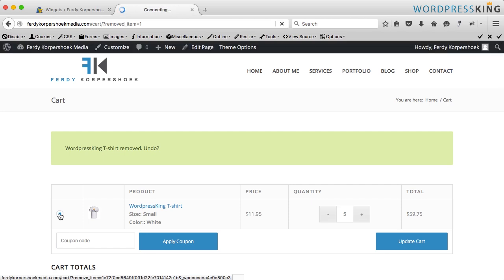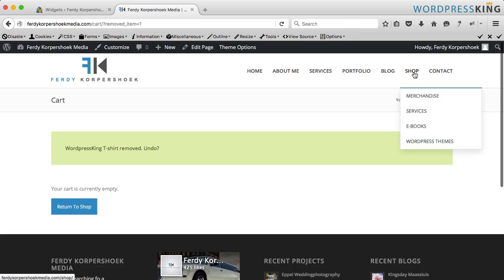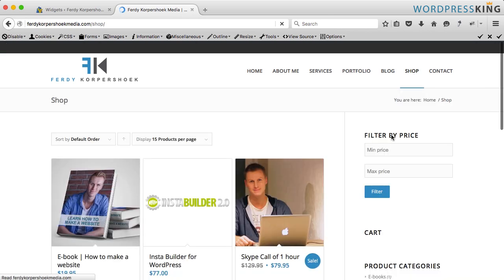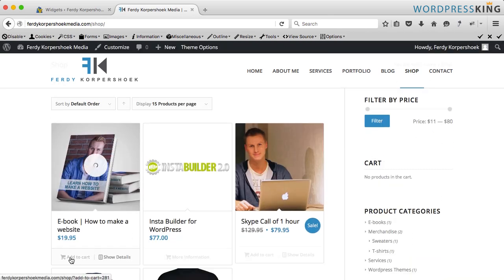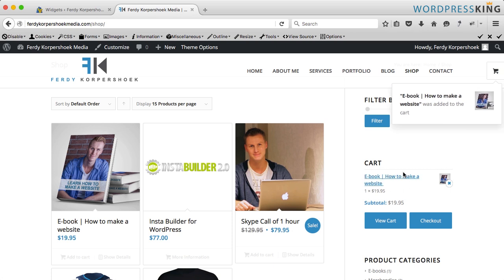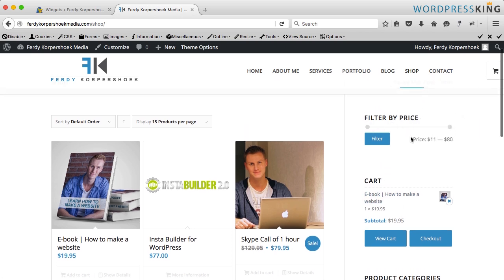Now my cart is empty and I go back to the shop page. Now you don't see a cart because it's empty. And as soon as I add something, it will be added over here. So how does the filter work? Filter by price. The cheapest thing is $11.95, and the most expensive one is $79.95.